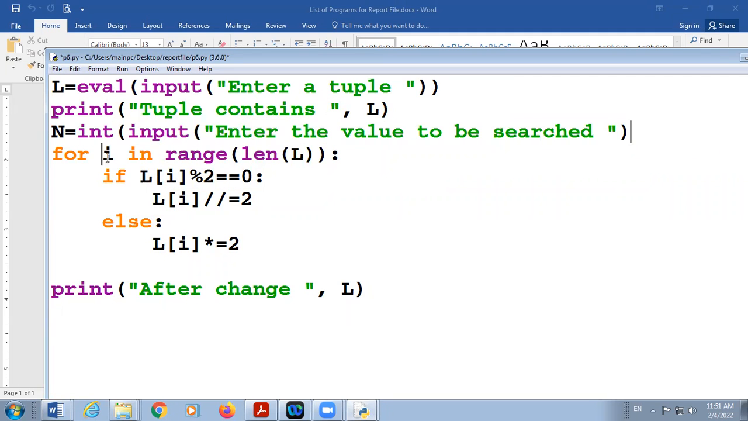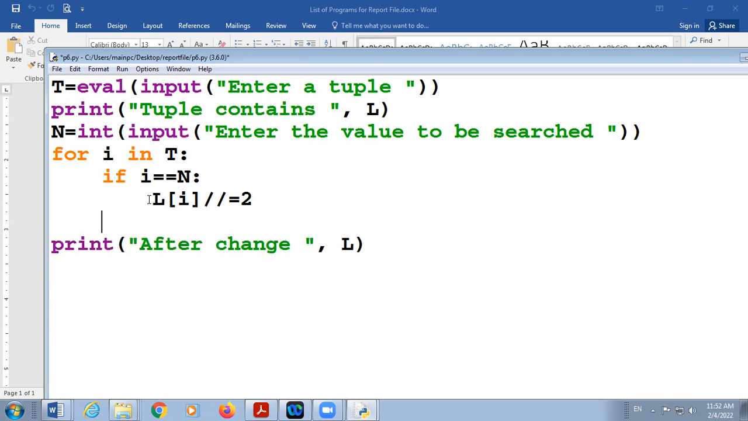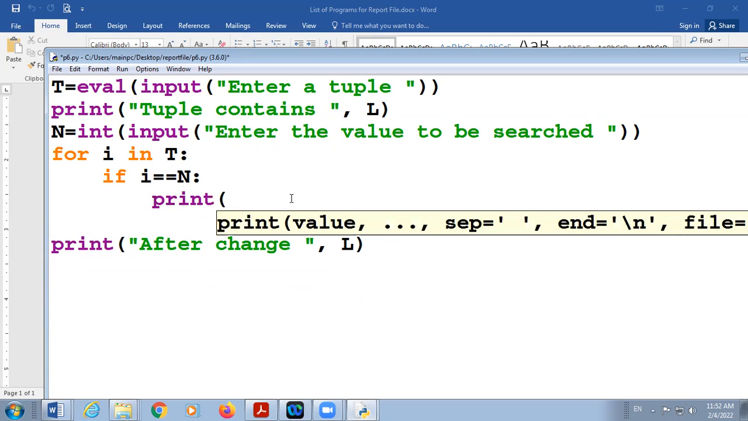Start the loop from I to end of your list. Because you are not changing values here, you can take here simply L. In place of L, I am using here T. So if I double equal to n, then you will display print element found at location.